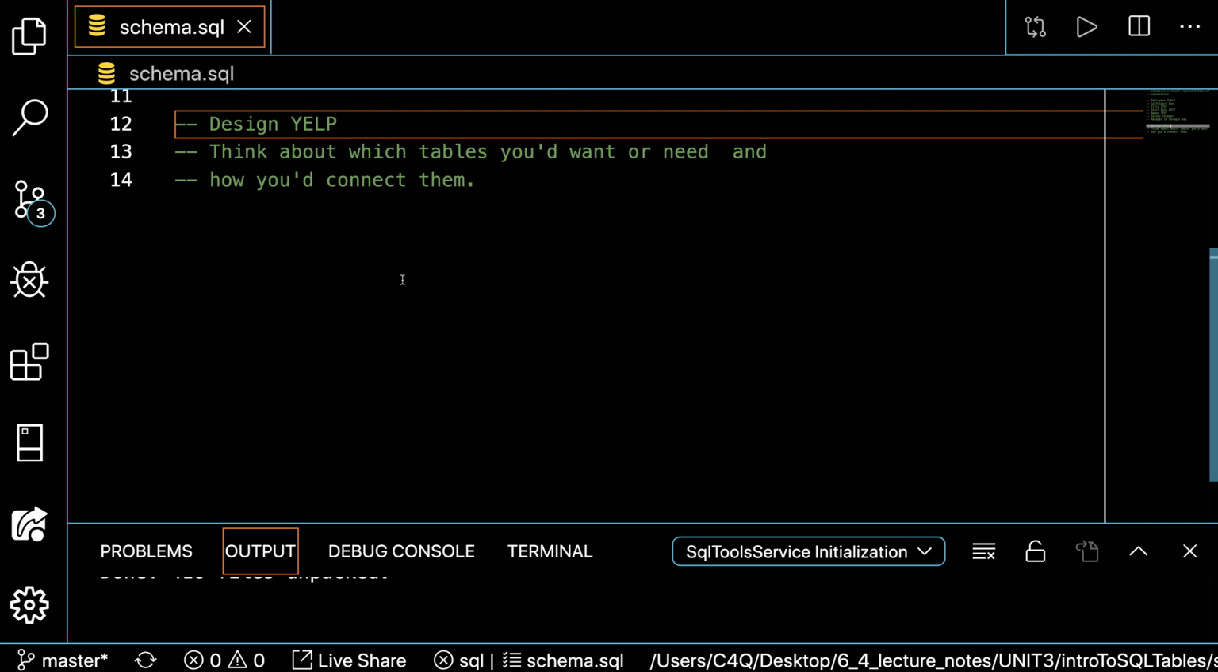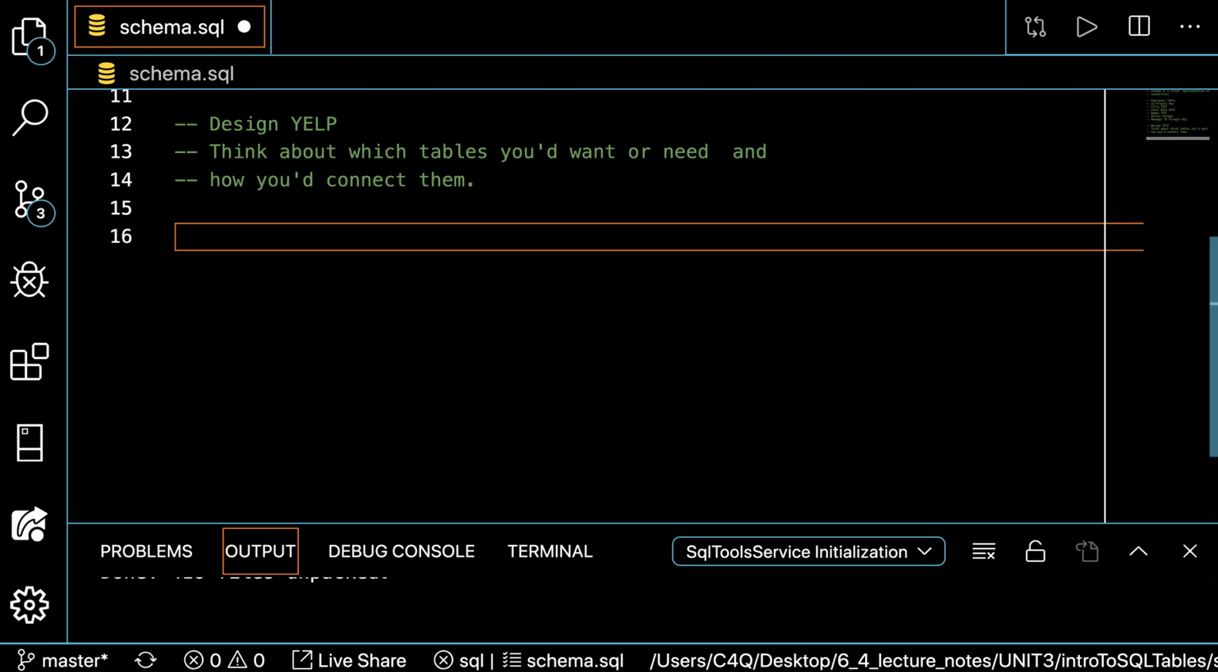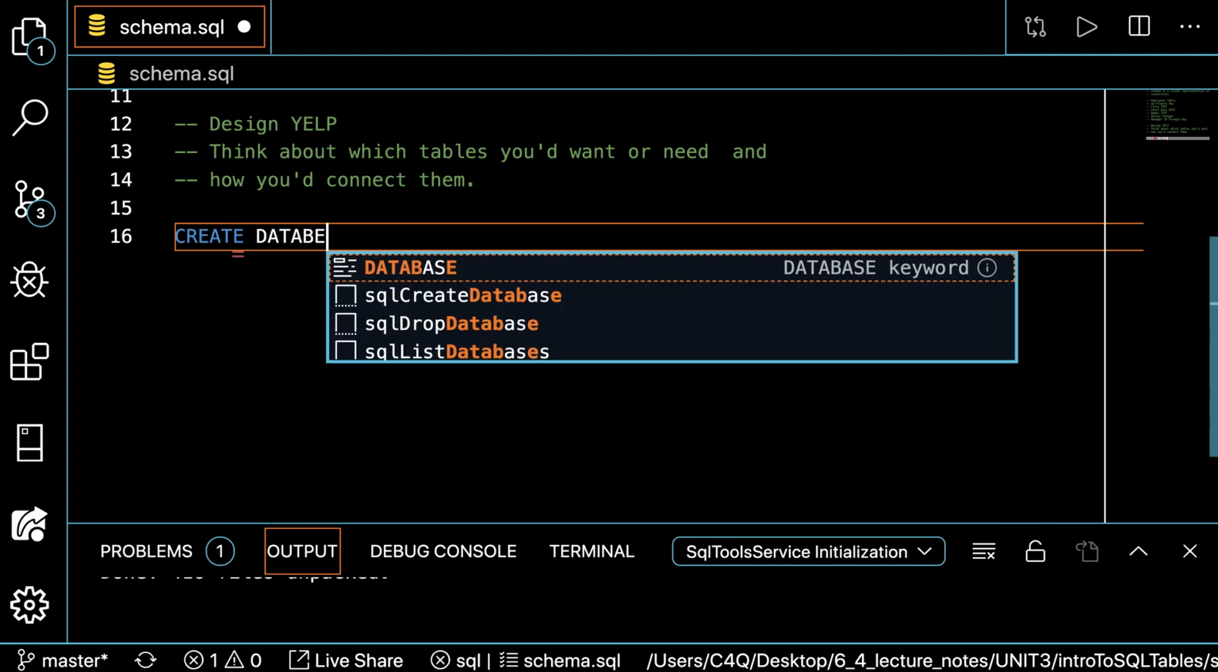Okay, so now we've kind of got Yelp designed. Let's go ahead and learn how to build. We should start creating the tables to make with our own database stuff. I don't really want to recreate Yelp right now. Let's go back to our pets and users example. So first thing we need to do is create a database. So I'm going to write create database.